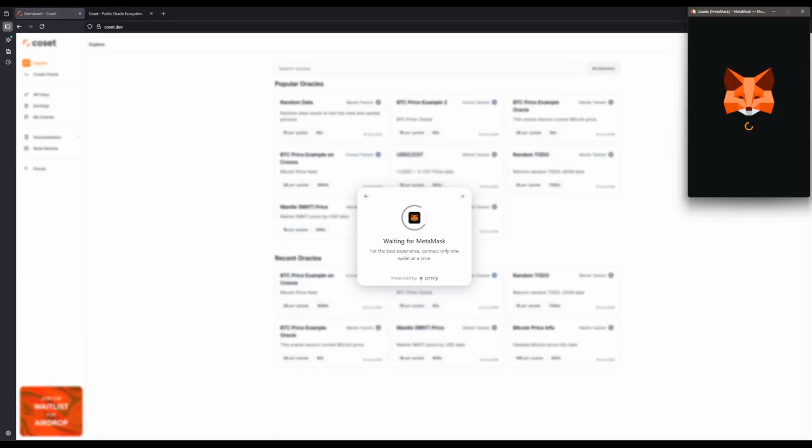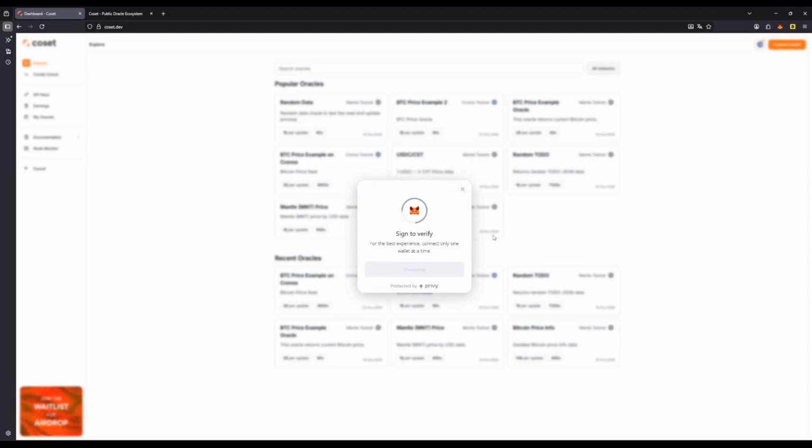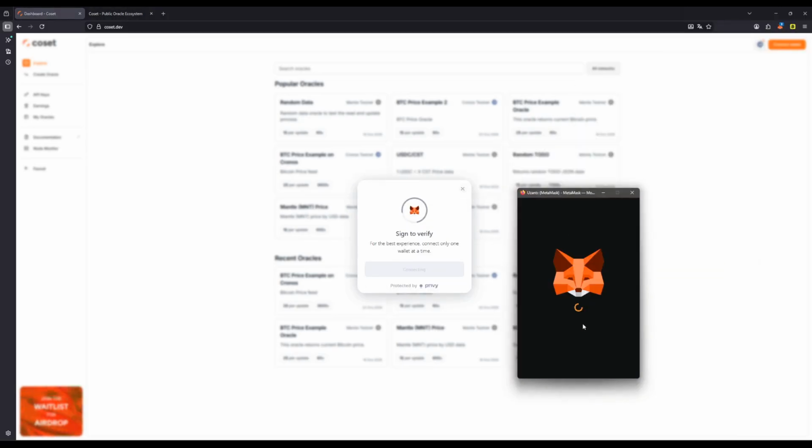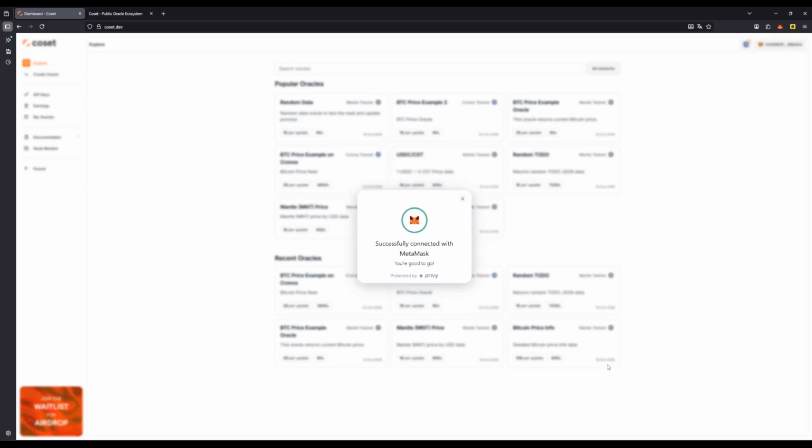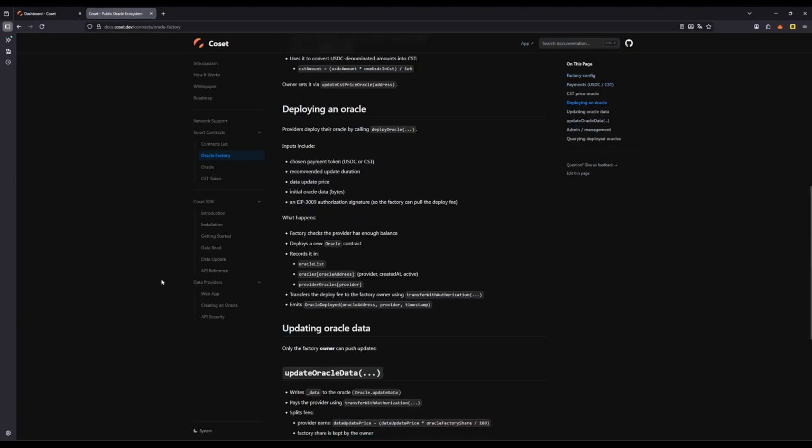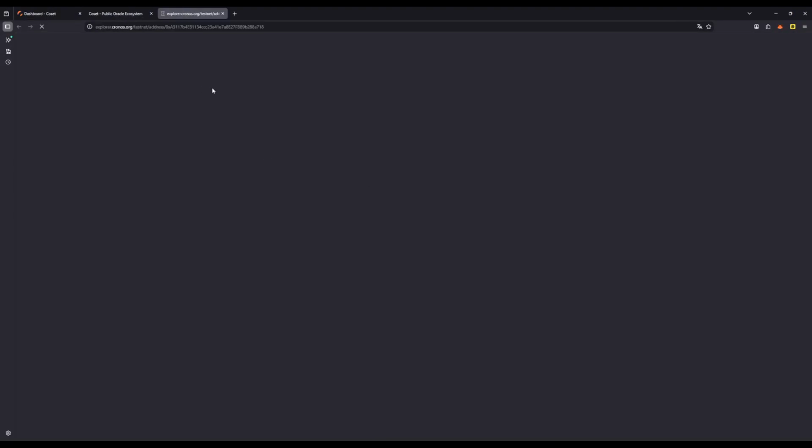Before that, we need to connect our wallet. Using Privy, we can connect on Cronos testnet. At the main page, you can see a couple of oracles here. An oracle is deployed by a smart contract called Oracle Factory.